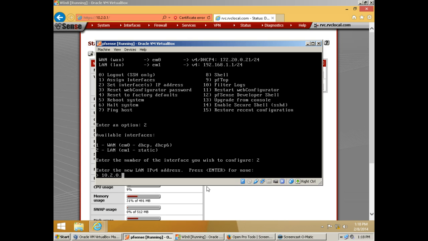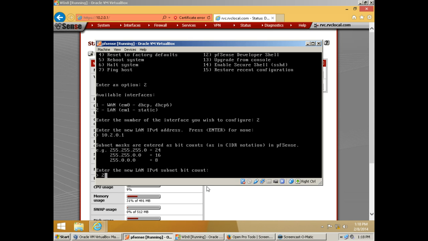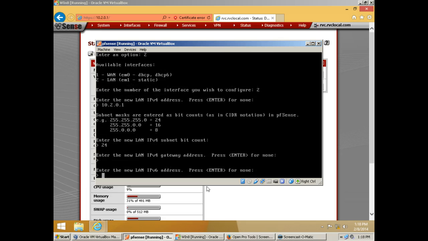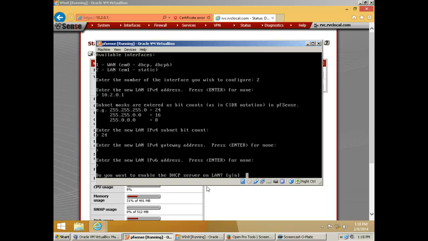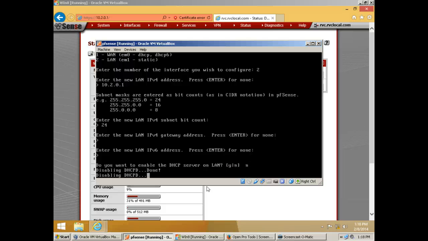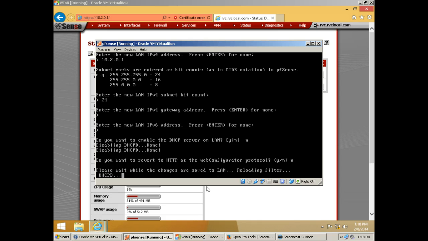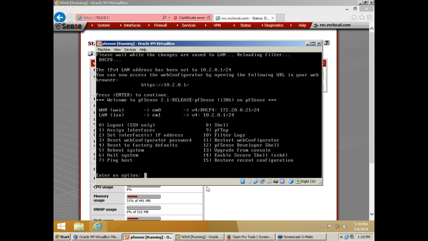We'll do a 10.2.0.1. We want 24 for subnet. Enter for gateway. We want no gateway. Version 6, enter. Enable DHCP, N, no, enter. And do we want web configurator? No, enter, N, enter. And save our choices. So now this is our WAN connection here and our LAN connection.